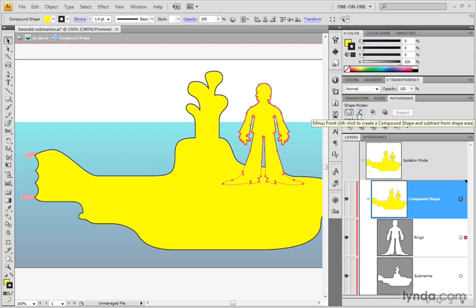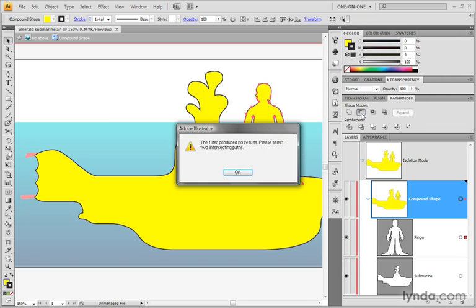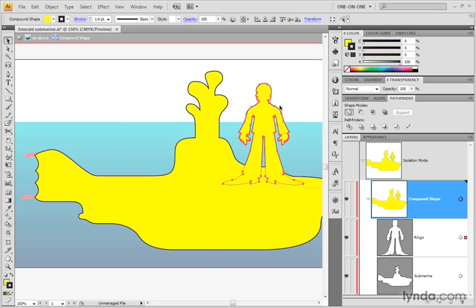But thanks to the modified behavior inside of Illustrator CS4, where you have to Alt-click or Option-click in order to stick with the dynamic shape mode, notice if you just click on this icon as you used to in the old days, you'll get this error message that says the filter produced no results because you have to have two intersecting paths selected, and I only have one path selected at this point. If I want to switch out the dynamic mode that's assigned to Ringo, I have to press the Alt key or the Option key on the Mac and then click on that icon, and now he becomes a hole.